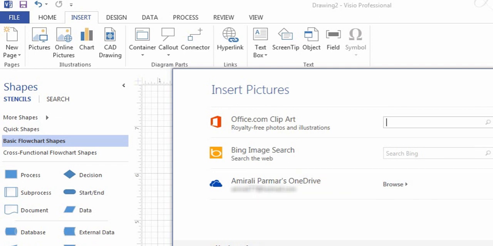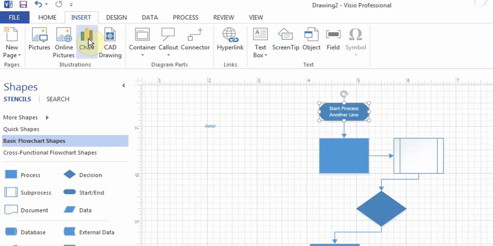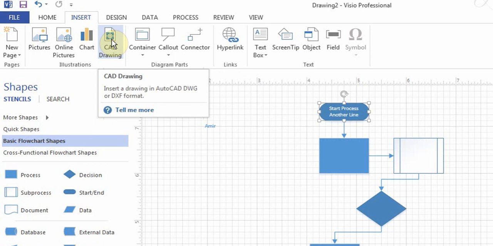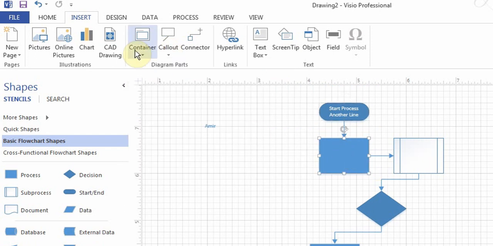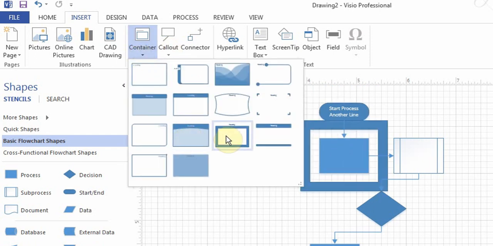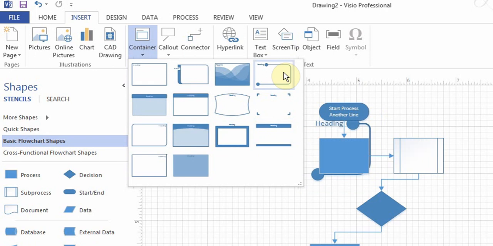So you can do that and you can add it here. You can add charts in here. You can insert CAD drawings, like from AutoCAD. You can create containers like boxes. So I can click on any one of them. I can even change them to a certain container style if I wanted.